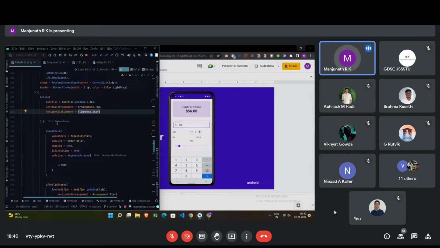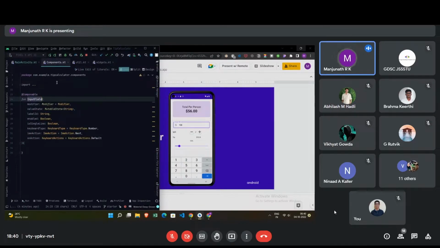Cool. So we need to add this input field within this bill form. If you remember, we had this input field specified within the components, right? So now we will be coding this input field. If you look at this function input field, it takes various values. First up, we have the modifier. As I said earlier, it will be used to style the default theme or styling provided by Jetpack Compose.